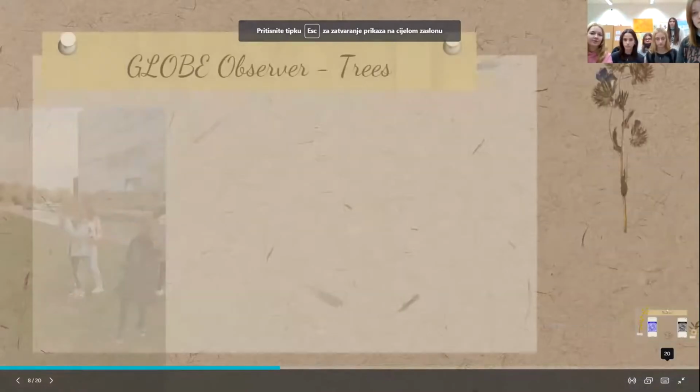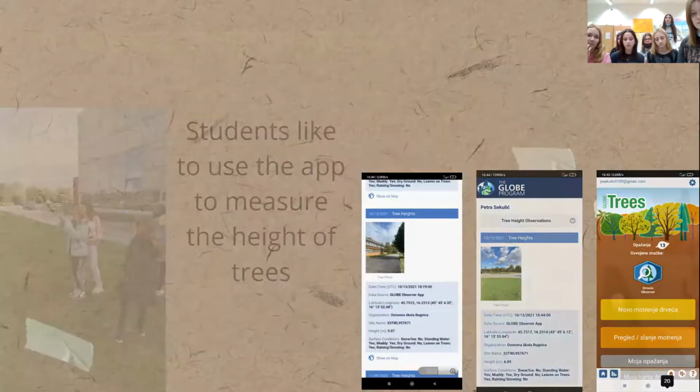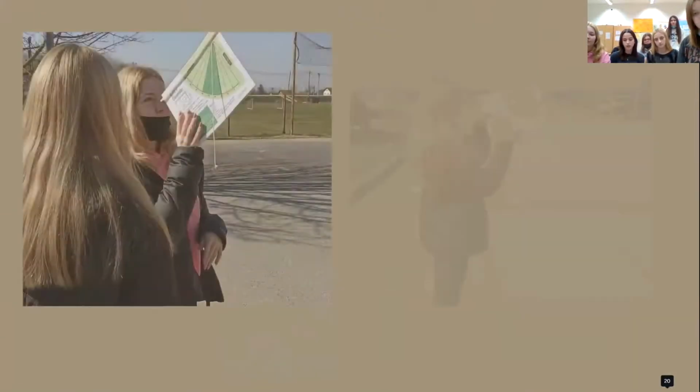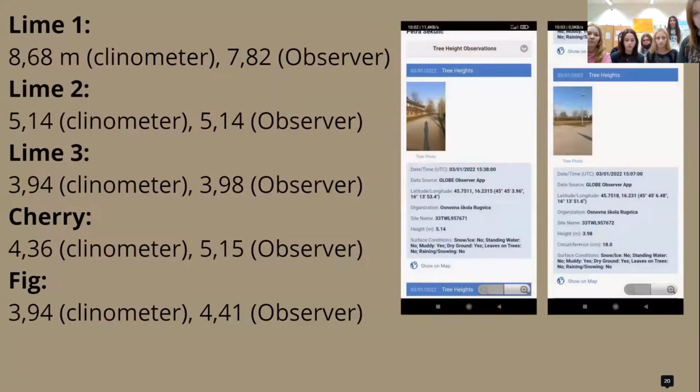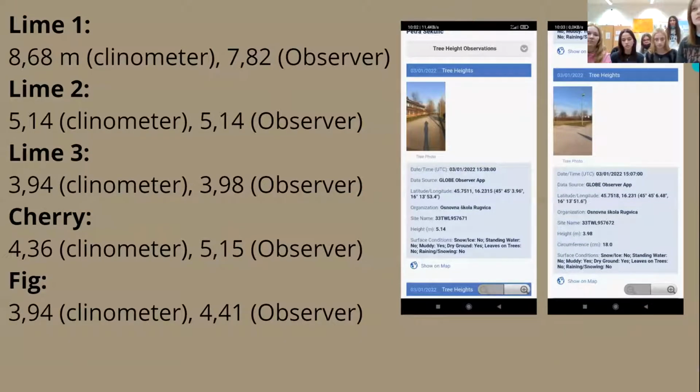We like to use apps. It makes it easy for us to measure the height of the trees. In these photos, you can see how we measure the height of the trees using the clinometer. After that, using the formula, we calculated the height of the trees and compared them with the resulting height for the same tree using measurements in the GLOBE Observer application.